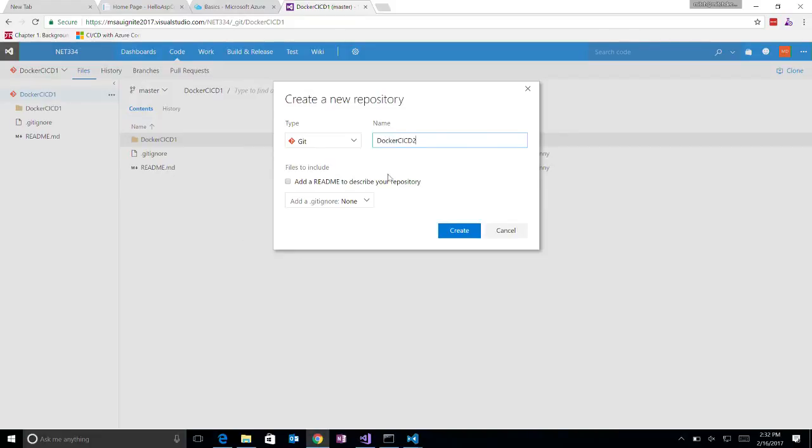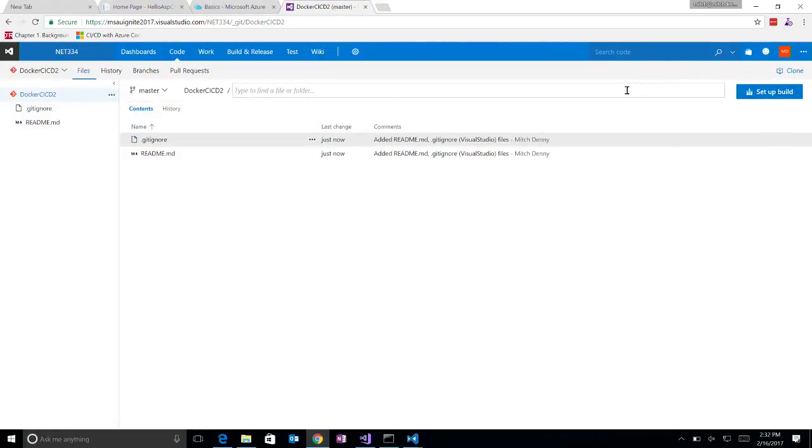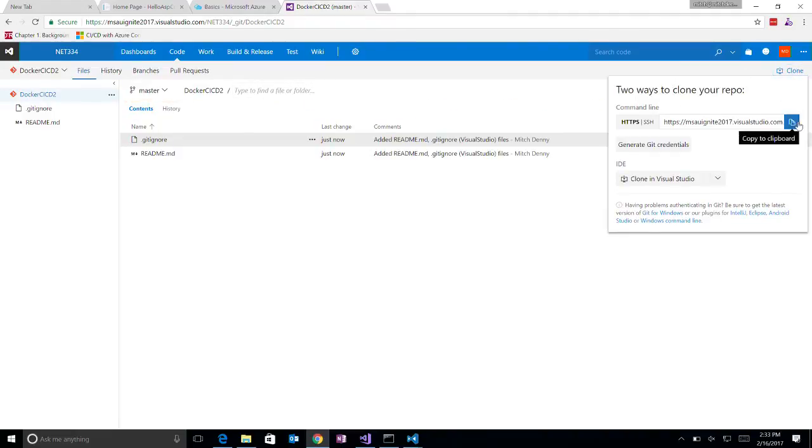There we go. And I'll initialize it. Excellent. Now, normally, you would go through the process of setting up your CI builds yourself, but we're going to use a tool to do it for us, so we'll just ignore this for a moment. We'll just clone this repository down locally.